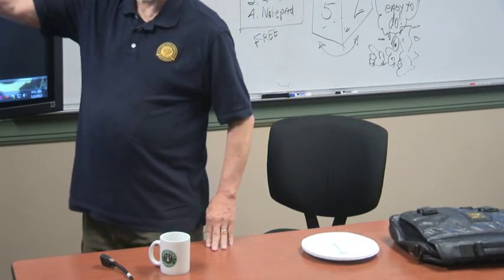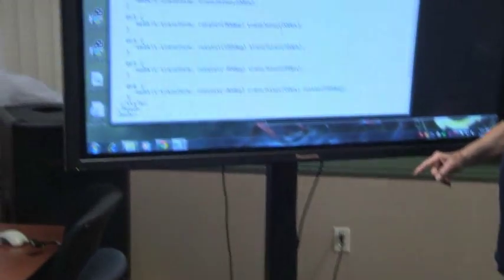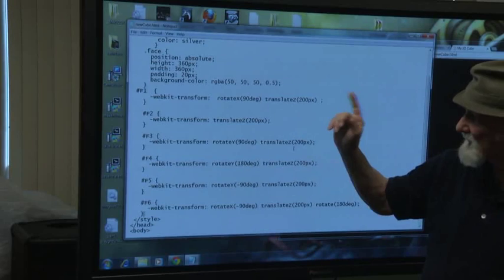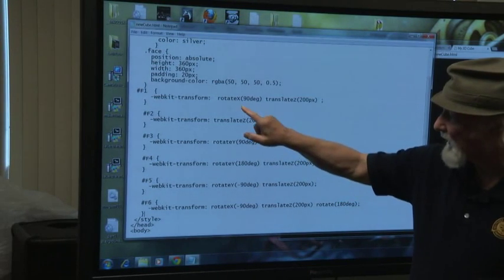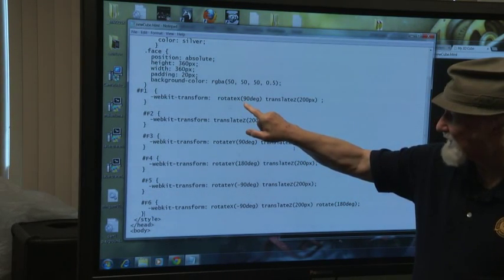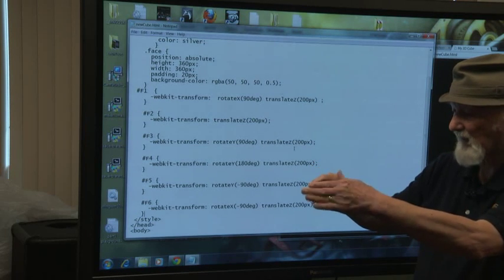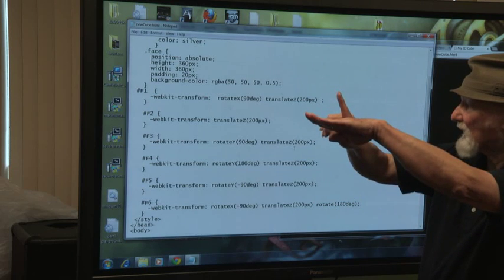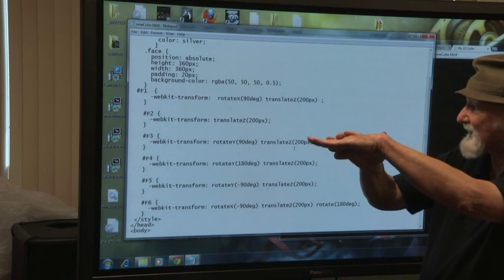Let's see if that's what I'm doing. I come back here to the screen. Can we come back to the screen, please? Okay. What I'm doing with F1, which is the one with the number 1 on it, I'm rotating it around the x-axis first. So it rotates this way. The z-axis is now up, and I'm translating it up 200 pixels. That's how it gets on the top.